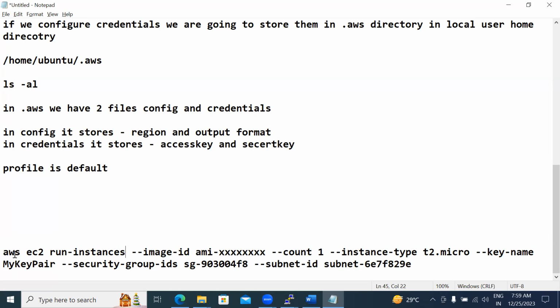AWS EC2 run-instances. Using this command, we can create the instance. And what are the details we need to pass? We need to give the image ID. What is the meaning of image ID? That is the AMI. Like if you want Ubuntu, you will have the Ubuntu AMI. Say you want Windows Server, then the Windows AMI, like this.